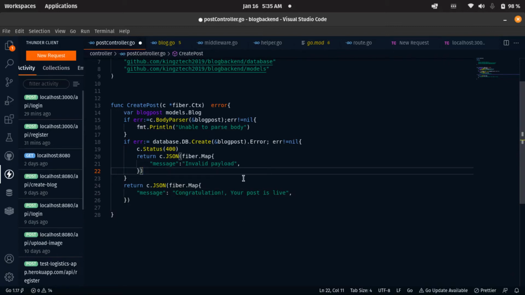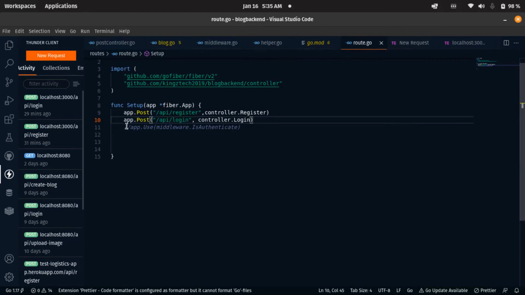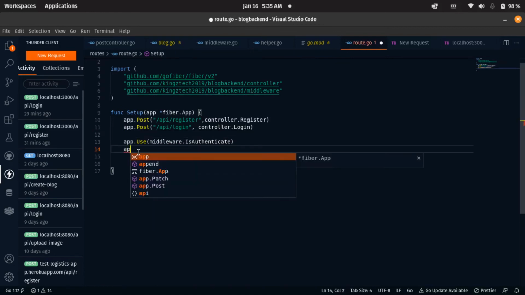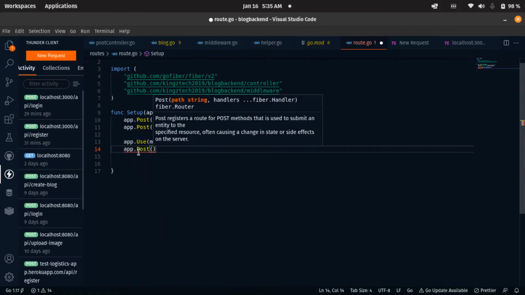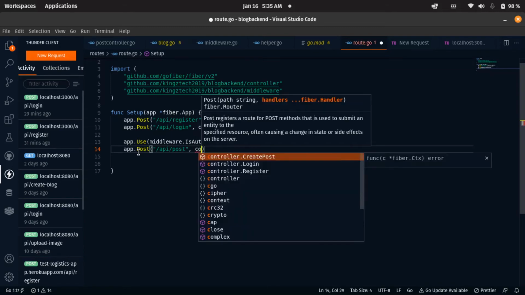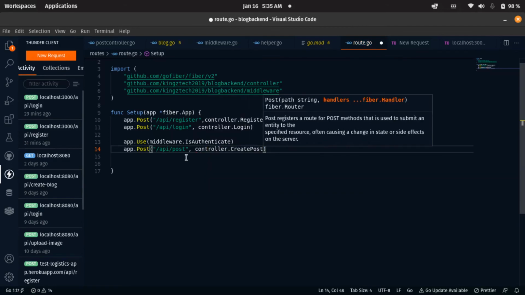So let's check if this is working. Let's save this. Don't forget we need to go inside our route here. This is where we are going to need our authentication, because before a user can create a post, we want them to log in first. So that's where we need our middleware. Don't forget, every API that we want to protect must come below our middleware here. The next thing is a POST request, /api/posts, and the controller is controller.CreatePost. So that's all we need to do there.